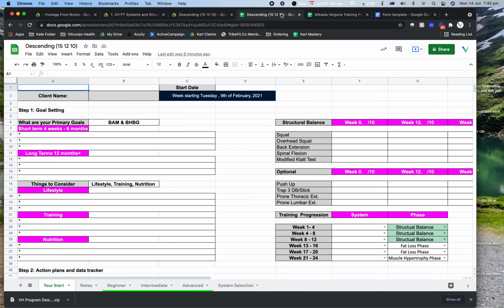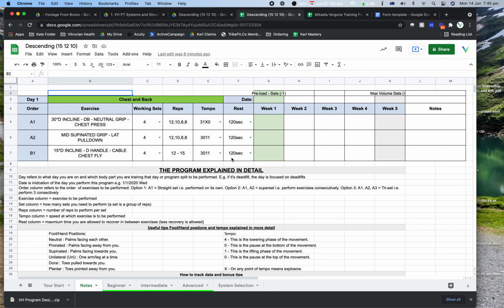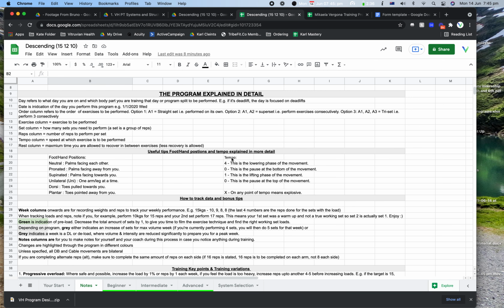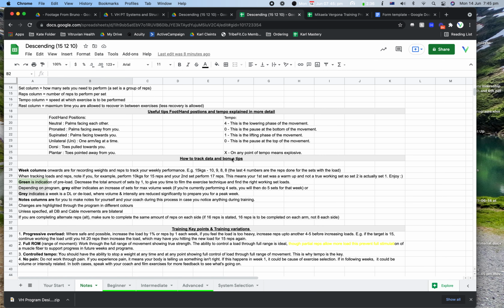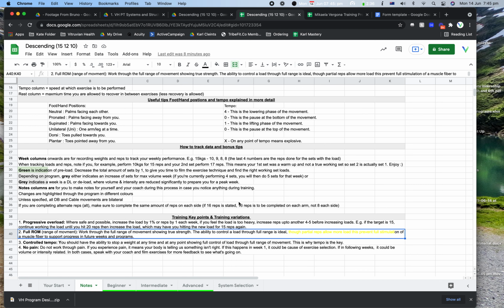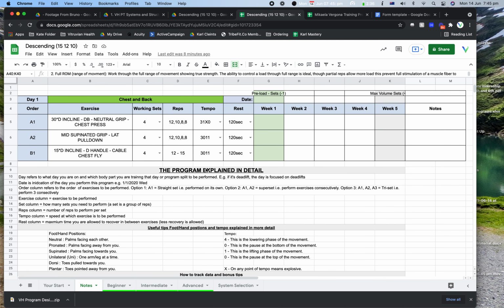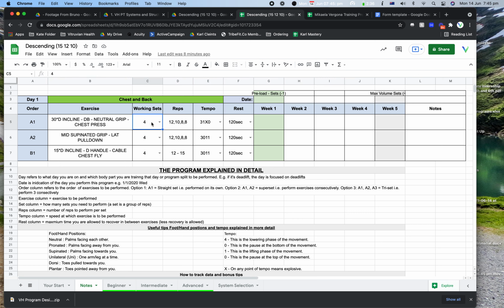So what you'll notice is in your program, there is a note section. This runs you through all the key elements of what to look out for and just some friendly tips. And if I come all the way back up here, this is really where I'm here to talk to you about. So what we can see is we've got working sets, an exercise, the reps, the tempo, and the rest.